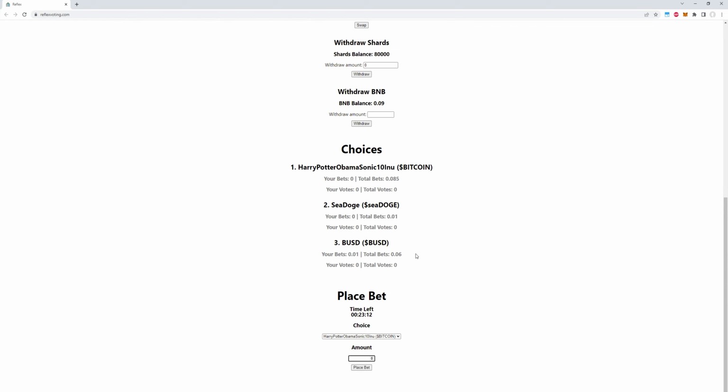You bet on an option, and if that option wins, it's like betting on anything with choices, right? You're going to win a payout relative to how much you bet on that option, relative to how much other people bet on the losing options. Now, in contrast, when you vote on an option, for the winning option, all the shards that were used to vote on it actually get burned by the contract. So people don't get those back.